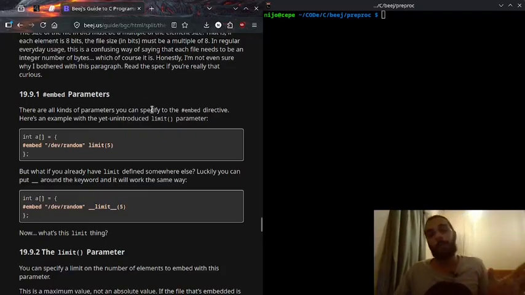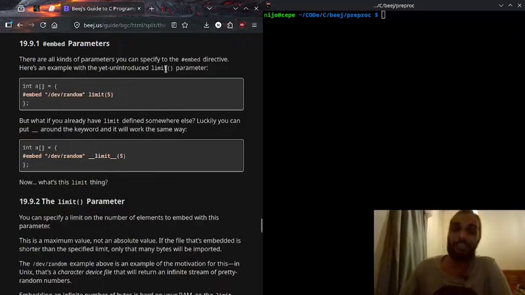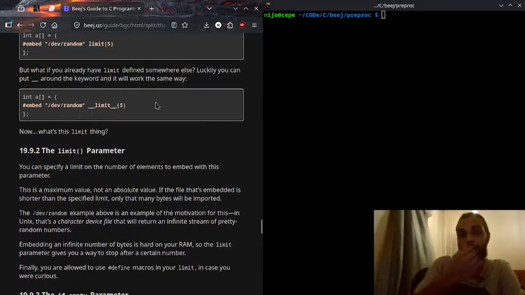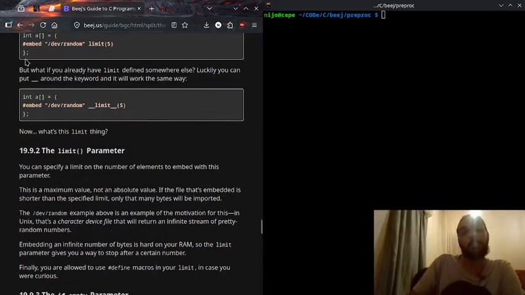Also, it is possible that #embed takes parameters. There are all kinds of parameters you can specify to the #embed directive. Here's an example with the yet-unintroduced limit parameter. But what if you already have limit defined somewhere else? Luckily, you can put the double underscores, the dunder, around the keyword and it will work the same way.